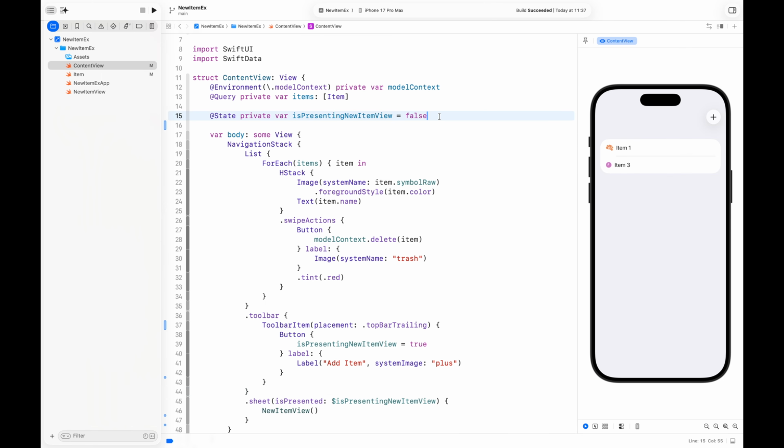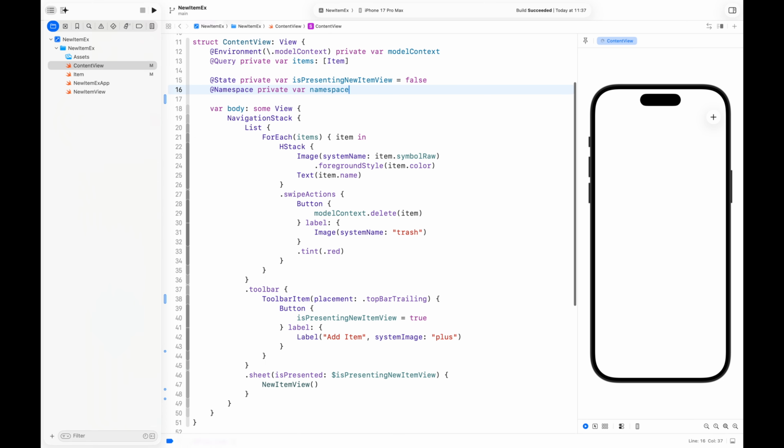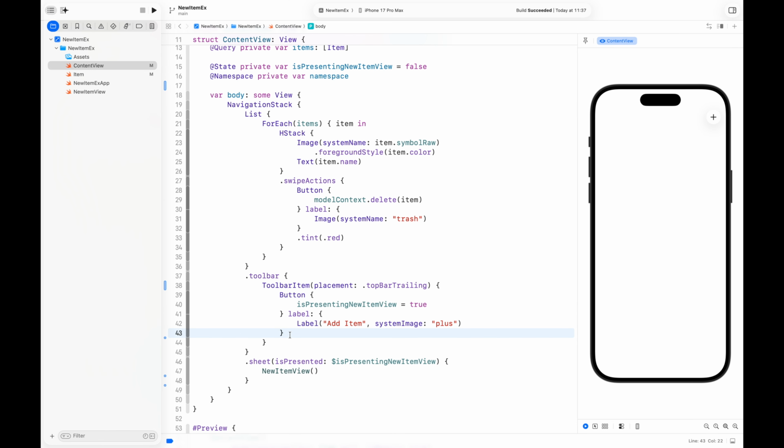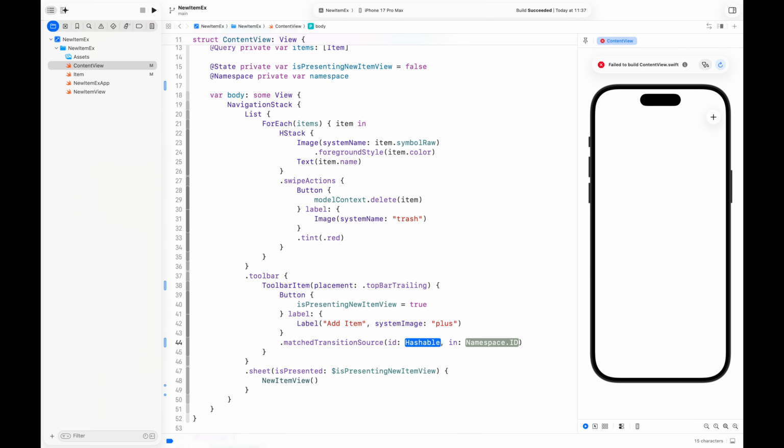As a bonus, let me show you how you can easily morph the sheet out of the button. First, we'll need to define a namespace. Use the matchedTransitionSource modifier to let SwiftUI know the origin of the animation. Provide a name and the namespace we just defined.